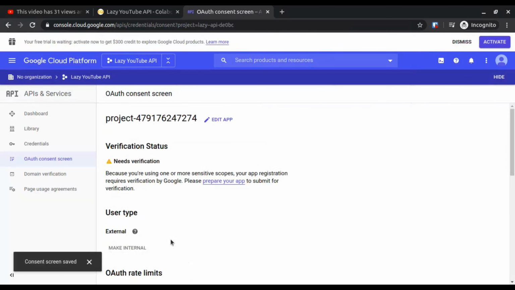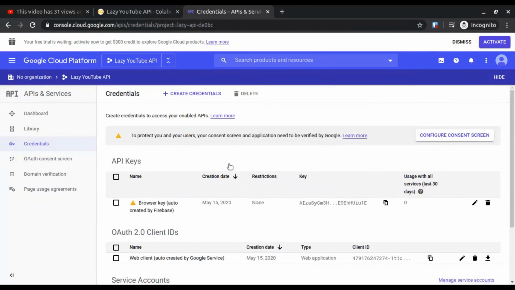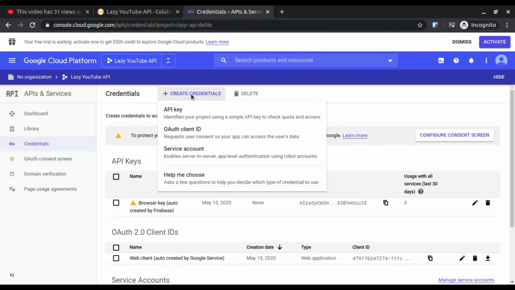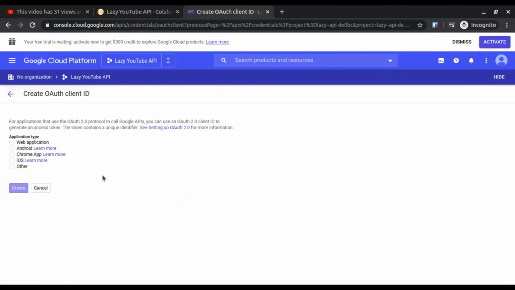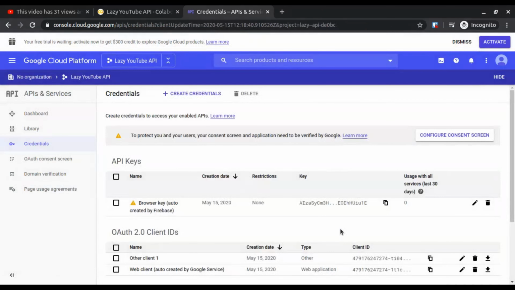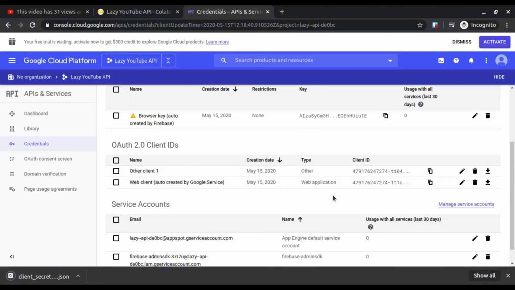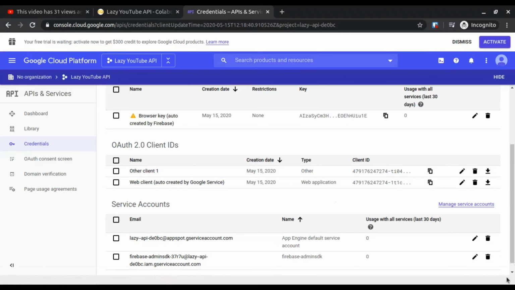Now from the side panel, click on Credentials. Now from the toolbar, click on Create Credentials button and select OAuth Client ID from the drop-down list. Select External and click on Create. Click OK to close the pop-up. Now in the table below, you will see the client ID we just created. Click on the download icon to download it. Now you can close this tab and return back.